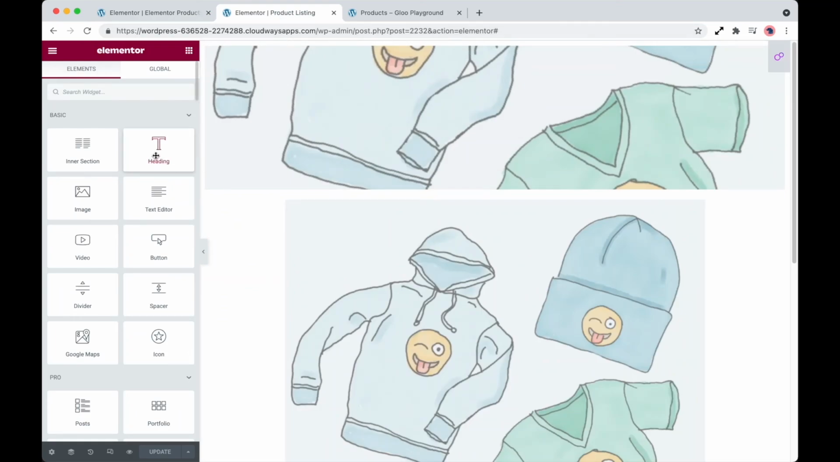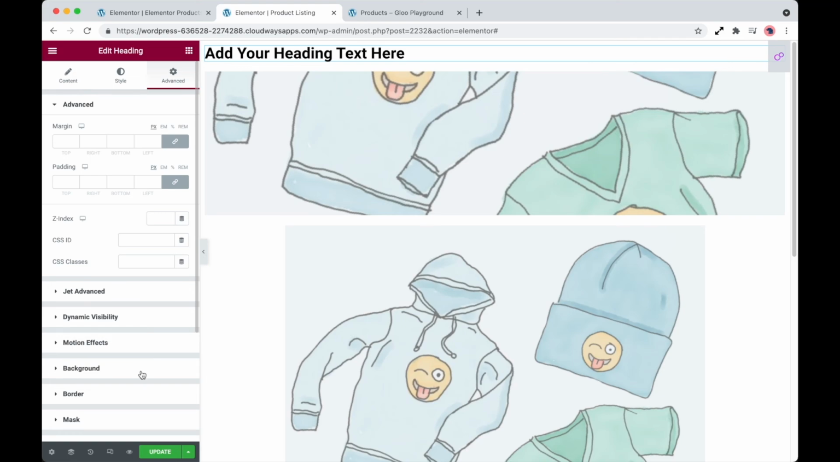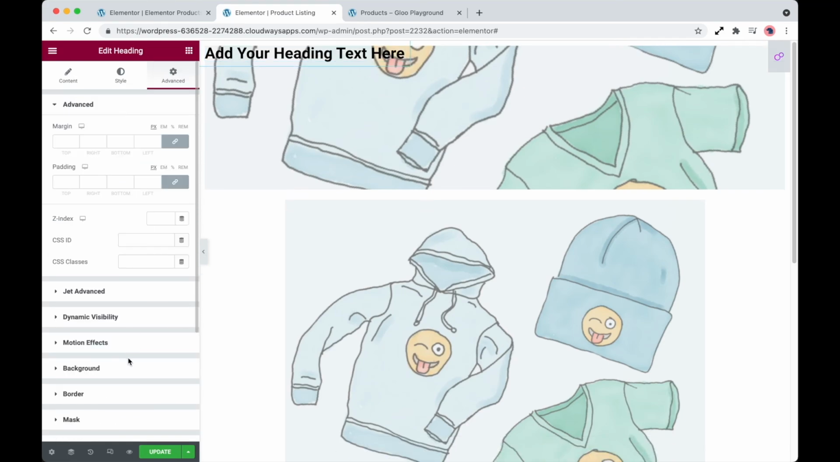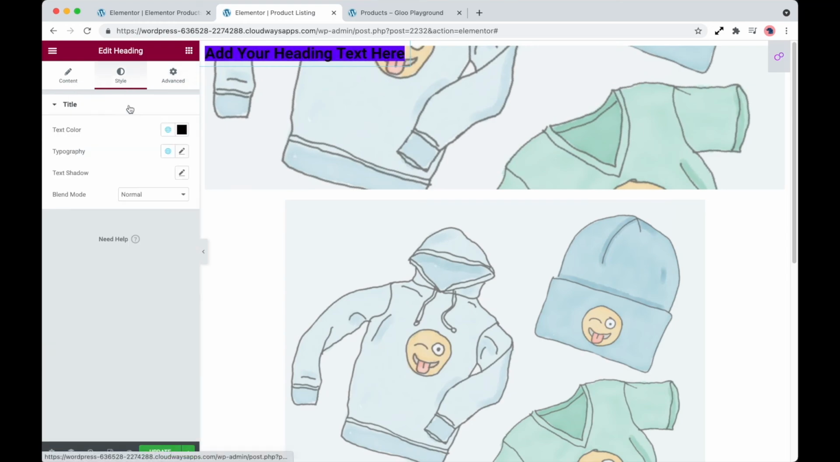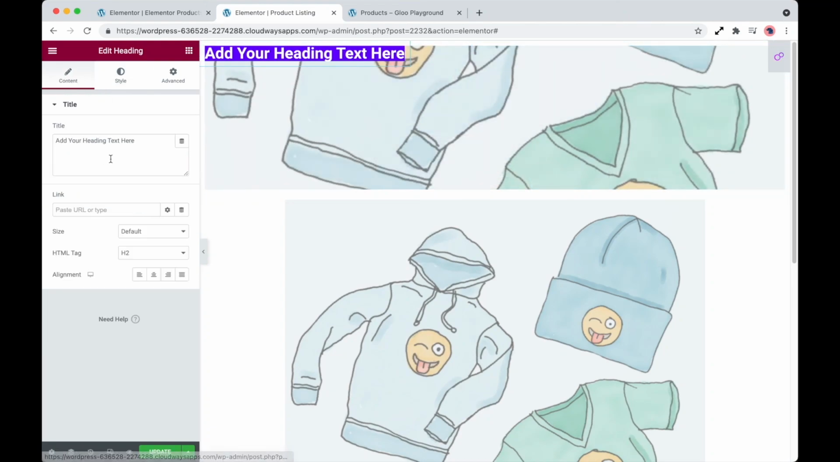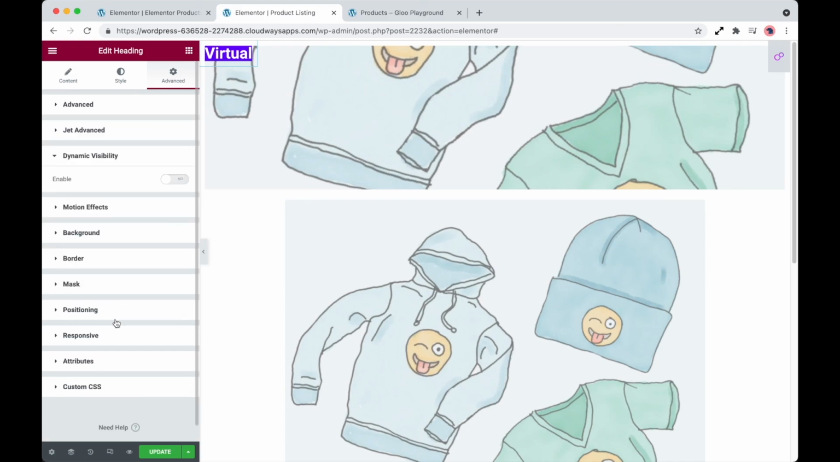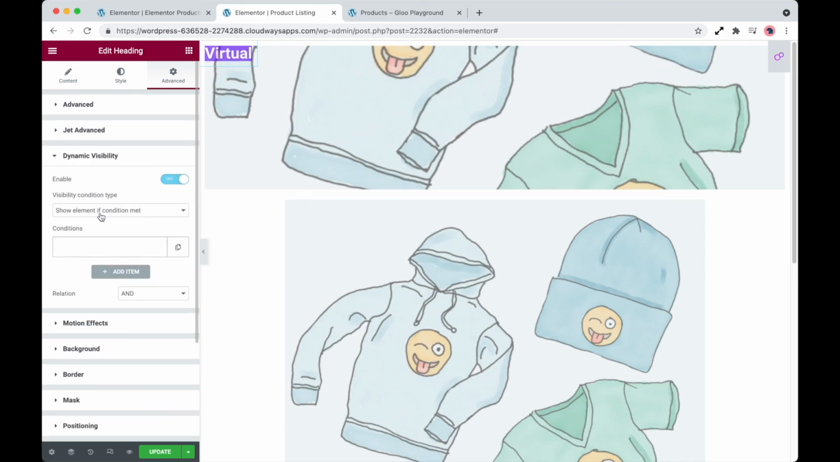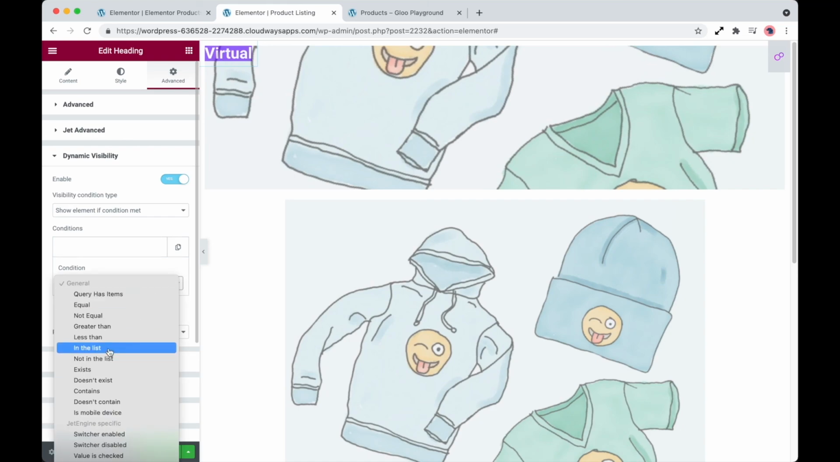If we go to listing and place a simple heading widget in the top, let's just fix the positioning for this. Some of the other styling options, so background type, let's make this Gloo blue and the color white, and then for the label itself, if we go into content, we're just going to change this label to virtual. Then to make this show or not show based on the status of the product, we go to dynamic visibility. If we enable this, show element if condition met, let's take our condition and select it within a list.